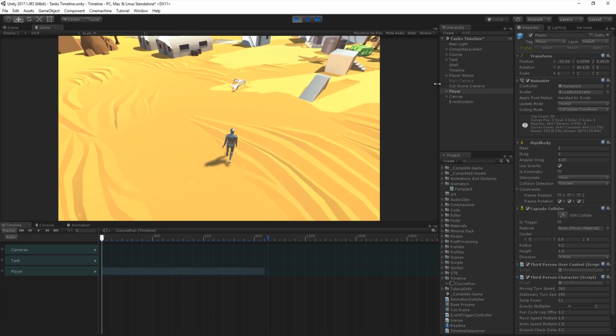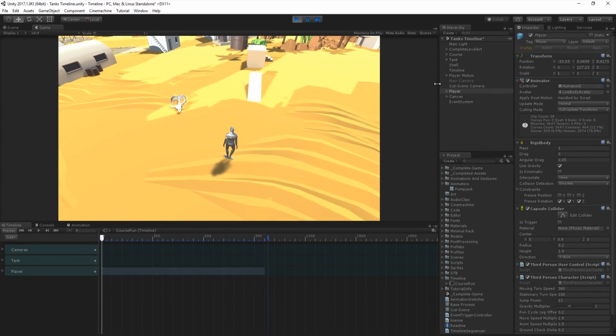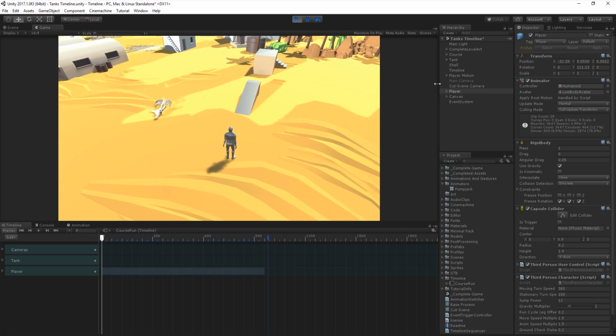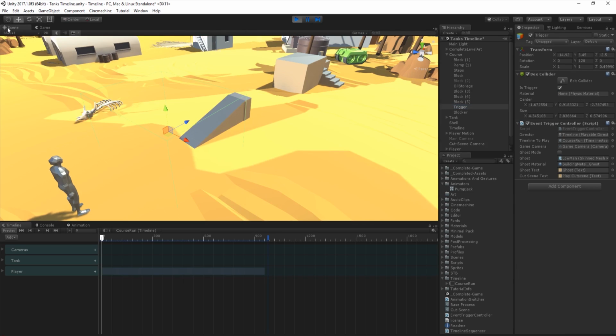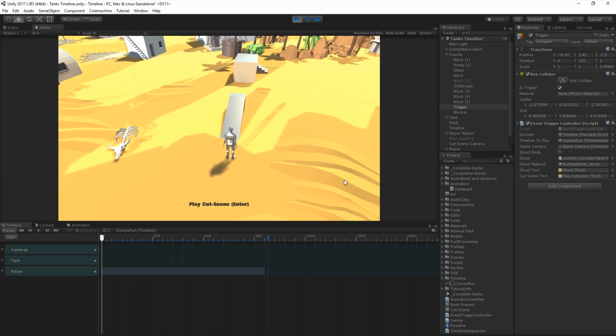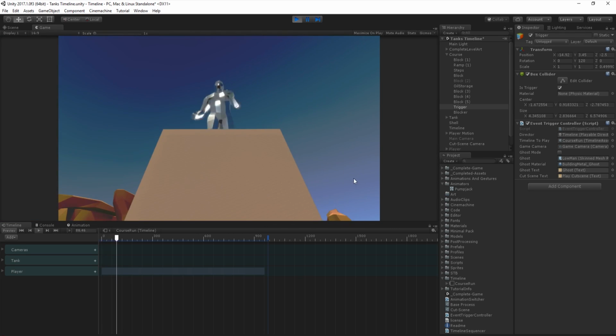So now I've put together a little bit of gameplay and we can run around. Using a box collider near the ramp and a behavior script referencing the playable director, we can actually run up to the course, press enter, and we're straight into the cutscene.